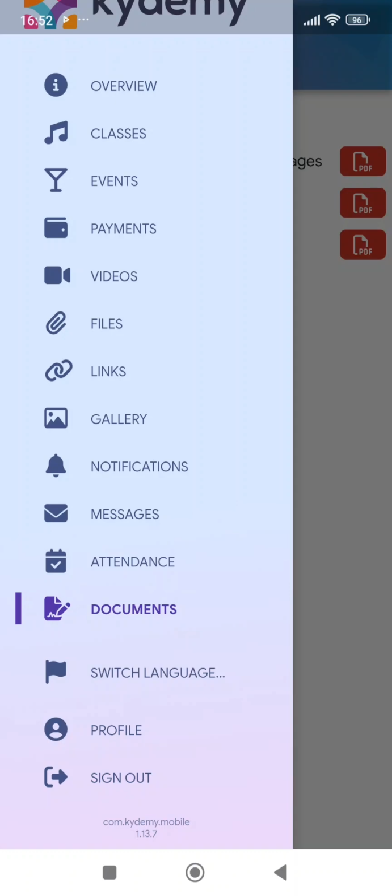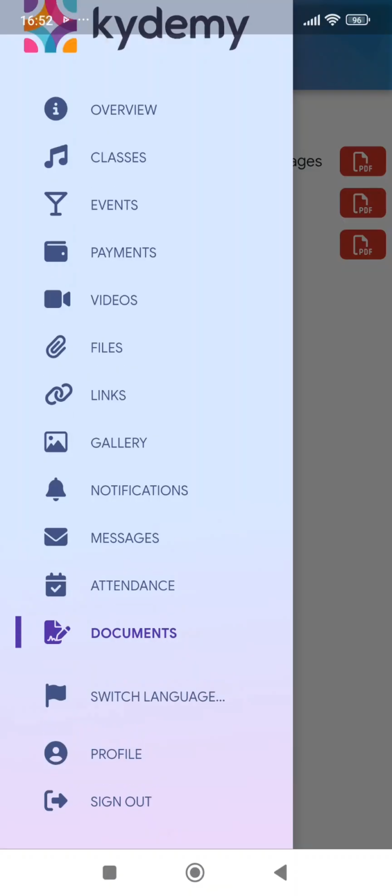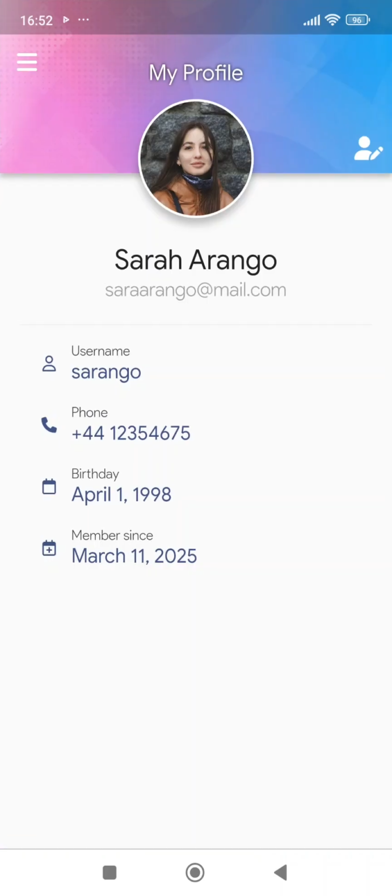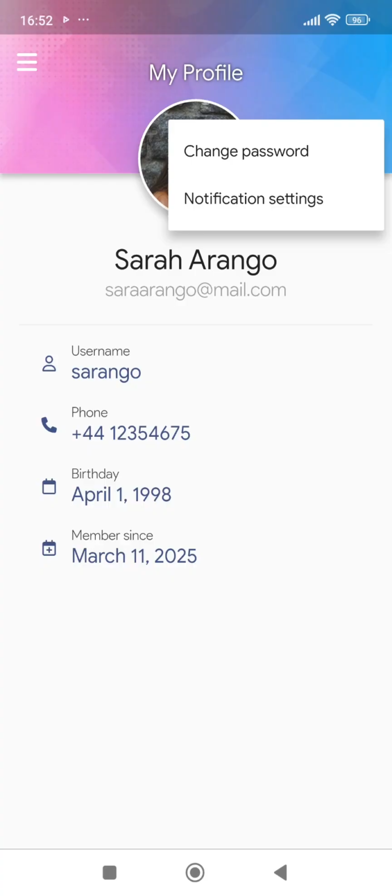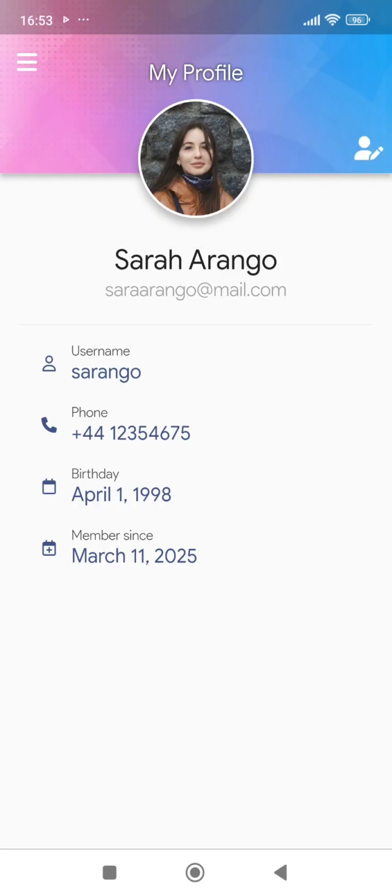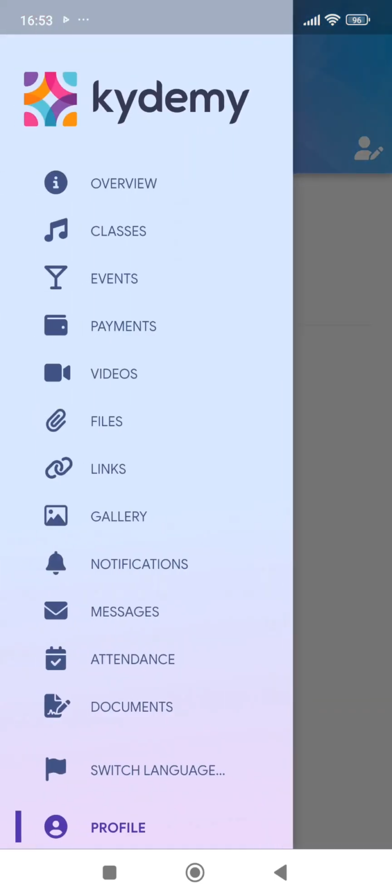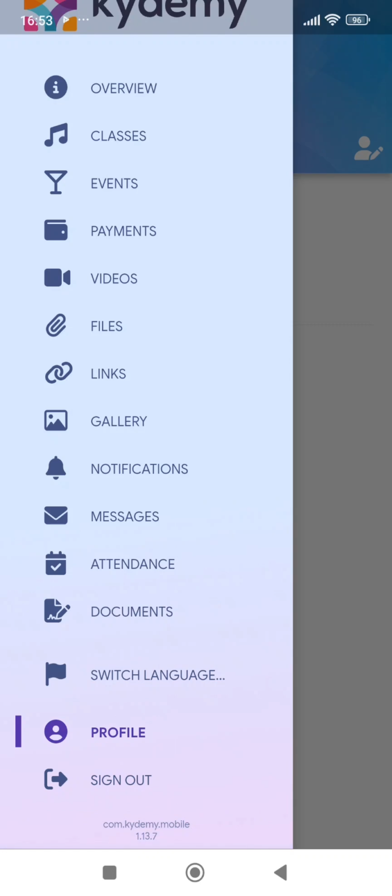Now down at the bottom you have the option to switch language, so you can choose from English, Spanish, Catalan and French. Then you have the option to view your profile, so here you can see any information that you have input. So this is all of your information, and if you click on the edit button, you can change your password and your notification settings. And that's it really. At the bottom there's the option to sign out, and that's it.